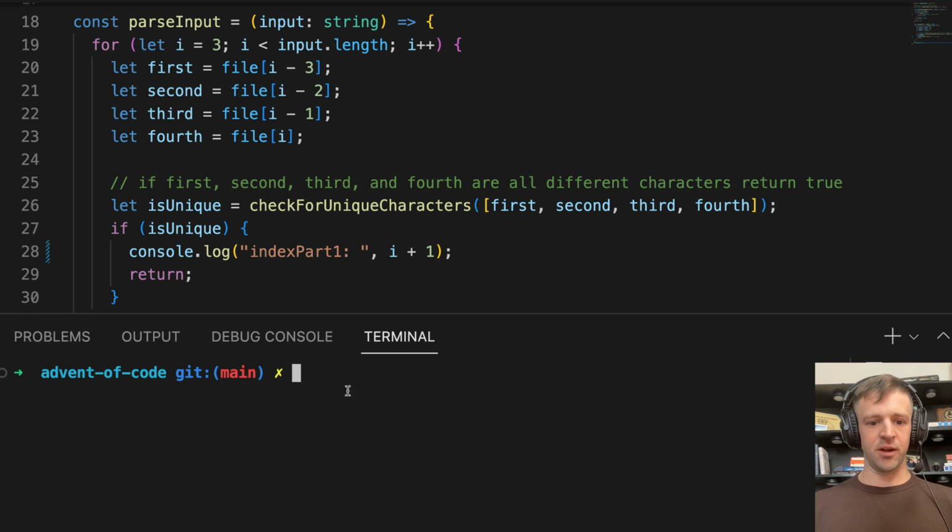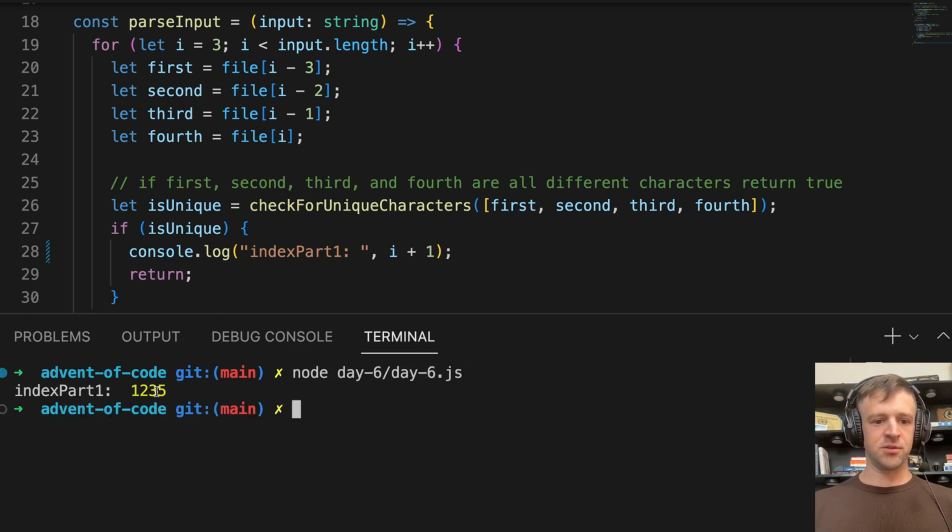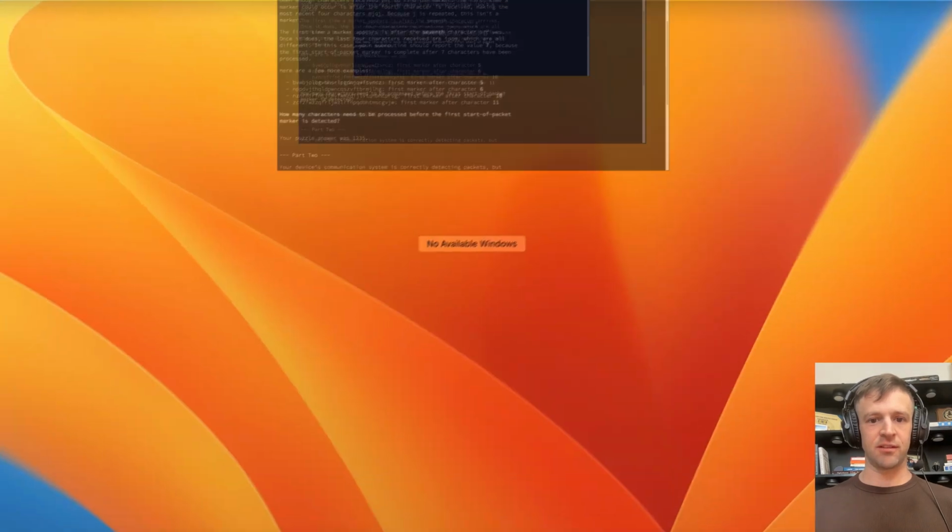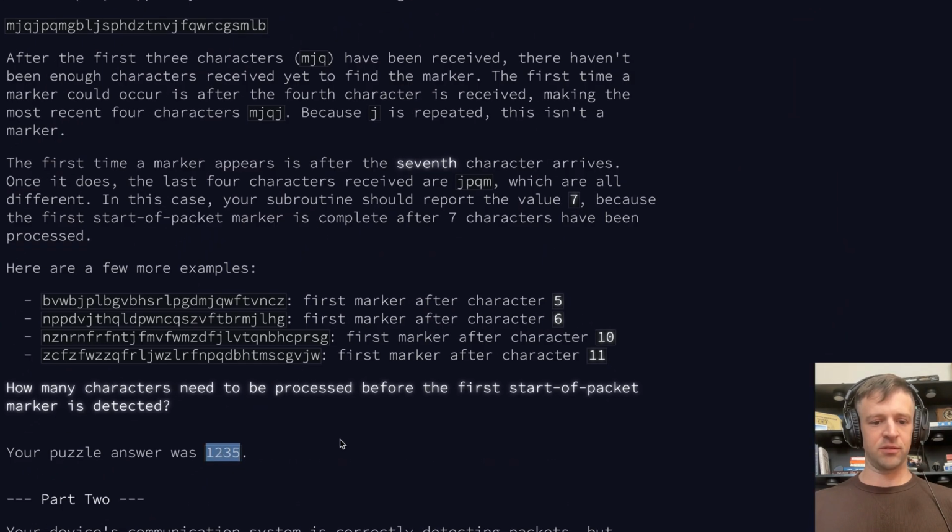So if I save, bring up my terminal, and I run this, then we get 1235. So let's double check that that's the answer that we got. Yes, 1235.